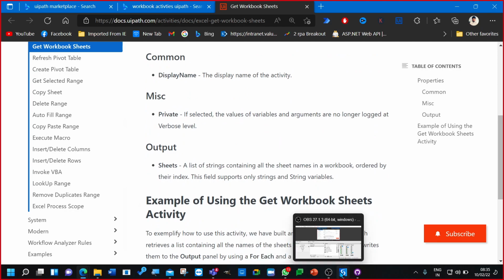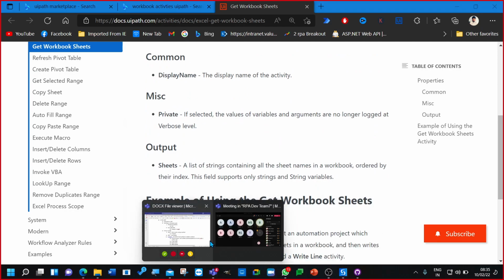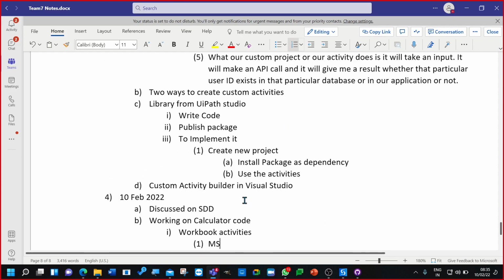Okay, if I want to answer this question, then how would I answer? Let's just check. Difference between Excel and workbook activities.